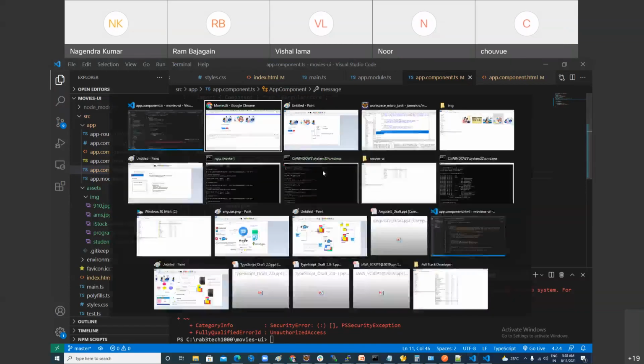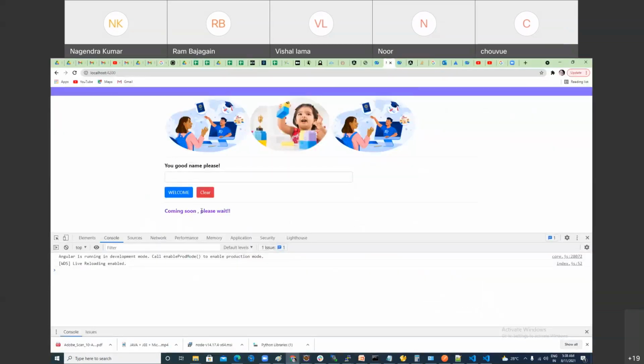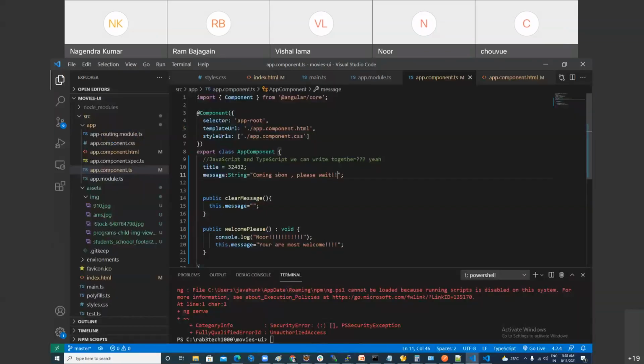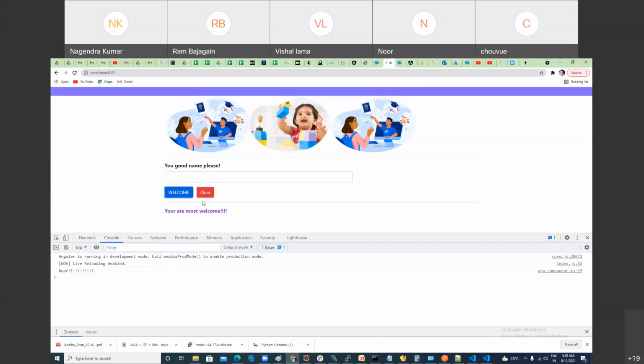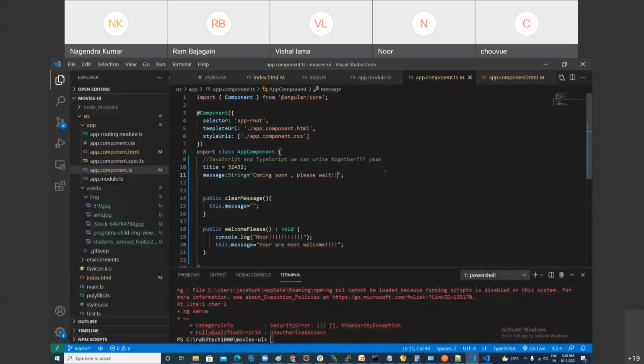What happened? When your page is rendered, this message started to come, right? Yes, it will be the initial value. And when you click on it, you are most welcome, and clear it. Done. Now it's your turn. You can ask questions.